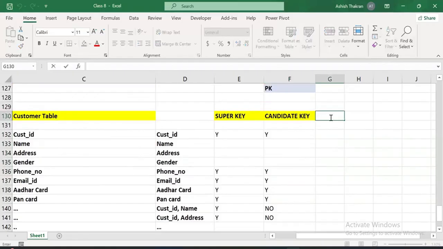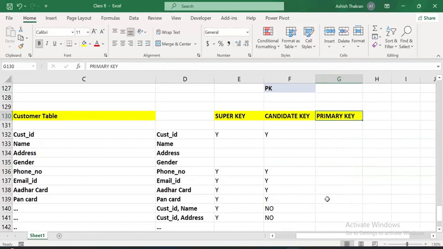Then from the candidate keys, we decide the primary key. So what's the primary key over here? Let's start from here. PAN card as a primary key? No, because it is sensitive information. Aadhaar card? No. Email ID? No. Is email ID not linked to your bank accounts? Yes. Phone number? No.